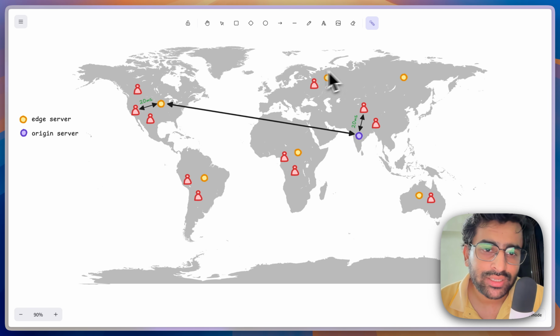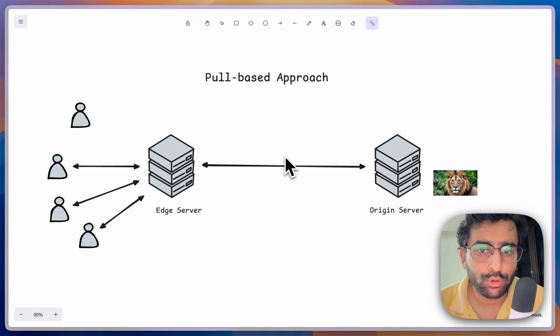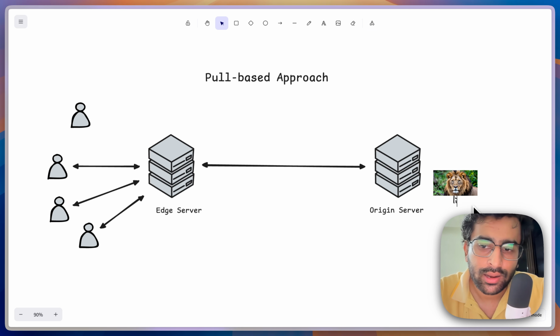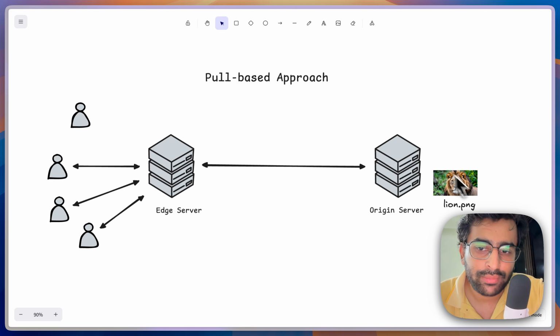So now the question is how these edge servers get the static content. Basically we have two approaches for that. The first approach is the pull based approach. Over here, assume that we have this image, a lion image, for example lion.png. This is the image which is stored in your origin server.